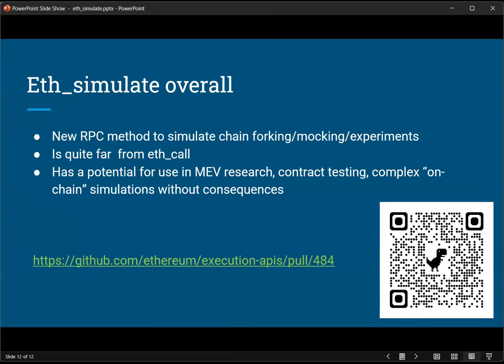And to summarize, we present a new RPC method that allows forking or mocking and other kinds of experiments on the mainnet chain, so that the mainnet chain is not affected, but users can simulate whatever they want on it. It is quite far in terms of functionality from eth_call because it brings a lot of new things to the playground, and it is potentially usable for MEV research, contract testing, and complex on-chain simulations without consequences. With this, I give you a link to ETH Simulate, and thank you all for listening.